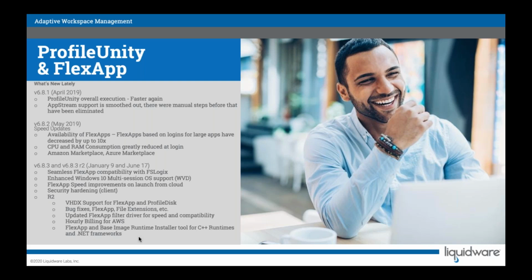So in April of last year, for 6.8.1, ProfileUnity had faster execution, updated clients, and also streamlined the way that we process things. App stream support was smoothed out at that time, and later on we supported App Stream 2.0 in, I believe it's 6.8.3, although it's not mentioned here.